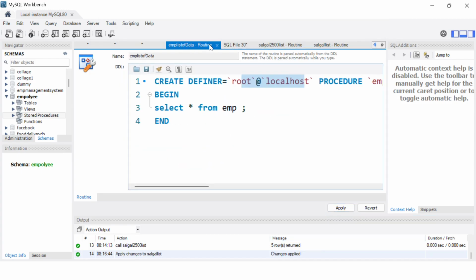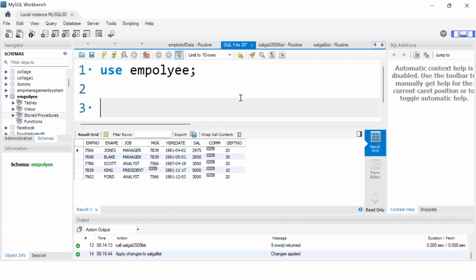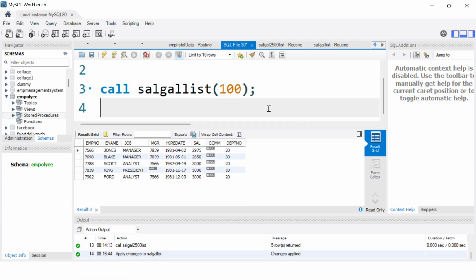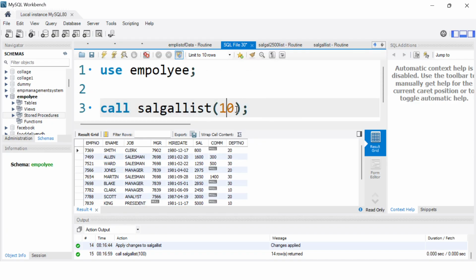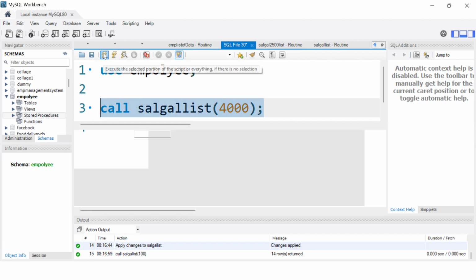Now let me go back here. Now if I go back here, I want to call the procedure. I'll tell sal greater than list. Inside this bracket, we have to pass. If I pass 100, it will work for 100. If I pass 4000, it works for 4000. See how interesting it is.